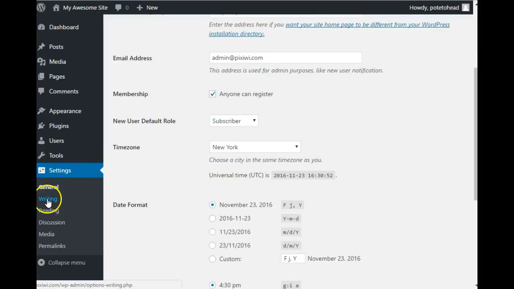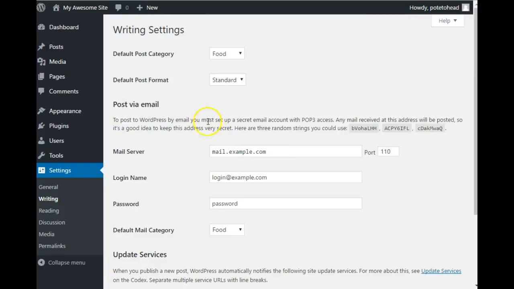There are a few options here too. You could go to the writing section right here, and once you go in the writing section, you also have a few options. Default post category: every time you post an article, in which category you want the article to be published, you go ahead and select that category right here.